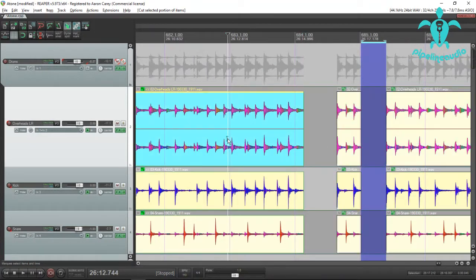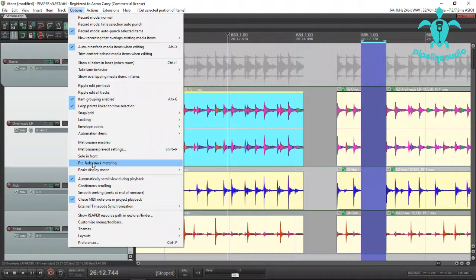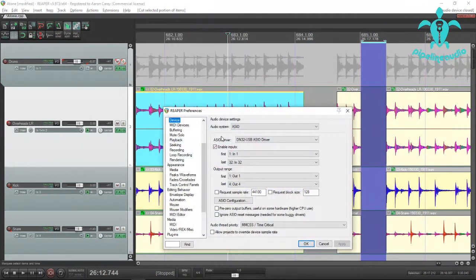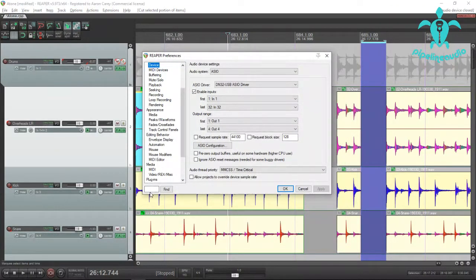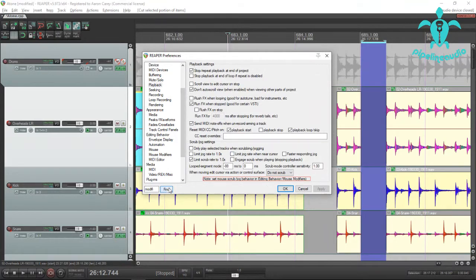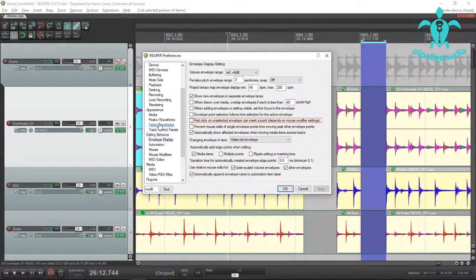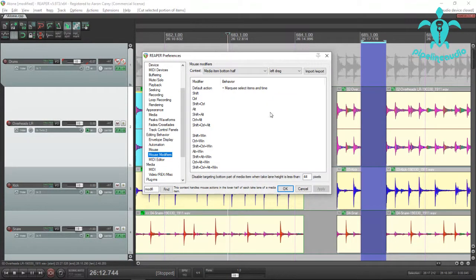The way you would set that up is Options, Preferences, and they have a similar thing in the Actions menu. I'm going to type in modifier. Is it modifier? I think there's actually a thing. Yeah, Editing Behavior, Mouse Modifiers. Yeah, right here. Duh. Okay, sorry.